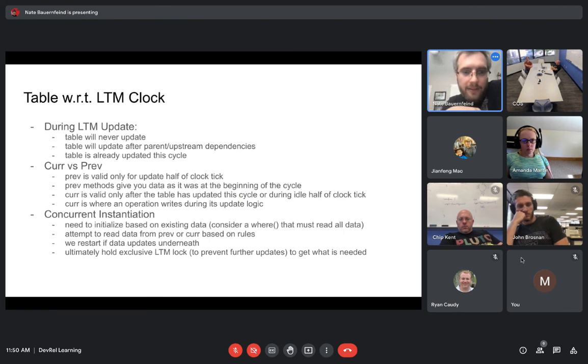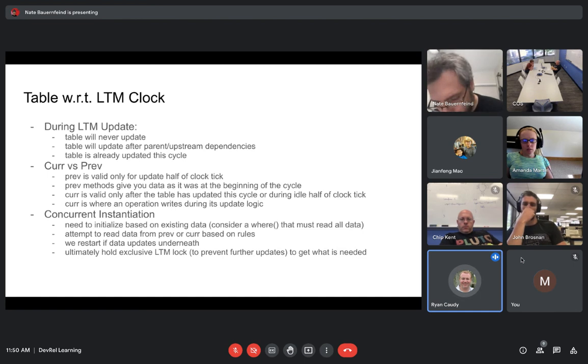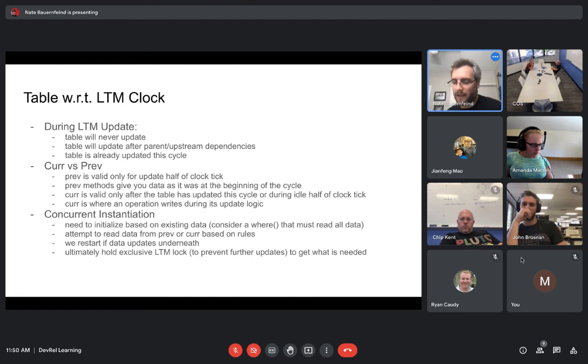The current data is only valid if the table has already updated this cycle, or you're not in the middle of an update cycle. And the prev data is only valid during the middle of an update cycle, because on an off cycle, that's when we update the prev data to the new cur. You could also state that current is valid if the table will not update on this cycle and you can prove that. Satisfied dependencies would do it. Oh, yes, I see what you're saying. Got it. Okay, yes.